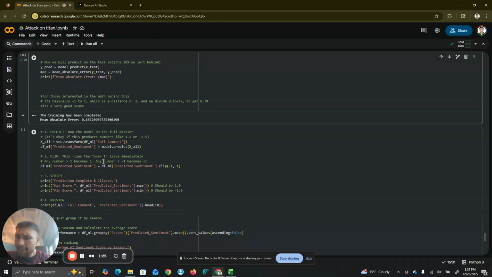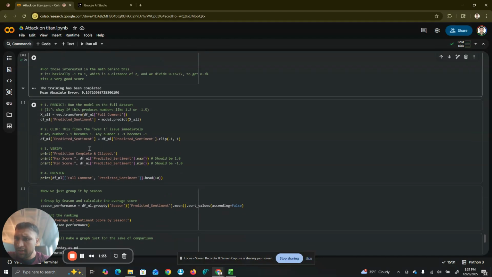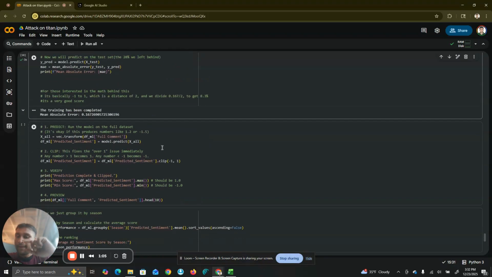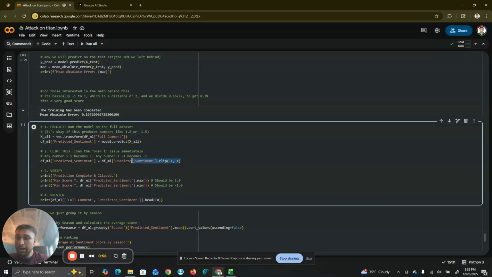So now we are just going to predict the rest of the data, which we already had. This was called the DFML, and we're going to clip it, which means we are going to max it out. Sometimes when we are doing a linear regression, it can predict values greater than 1 as well. We don't need that, so we're going to clip it out. We're going to make sure that the values we receive are between -1 and 1.